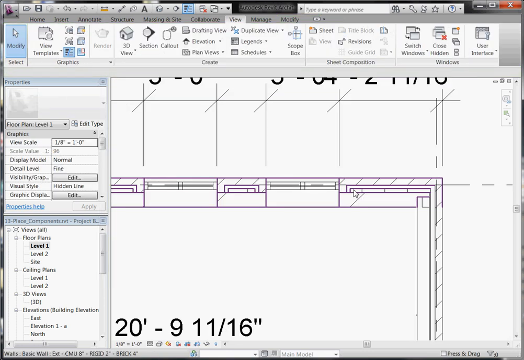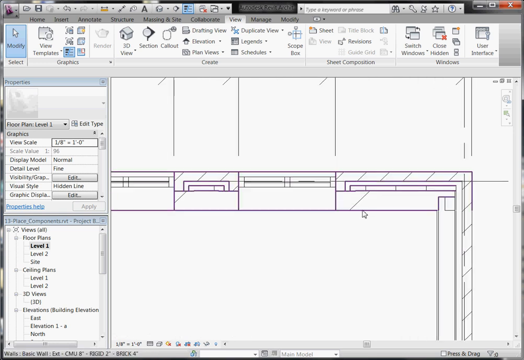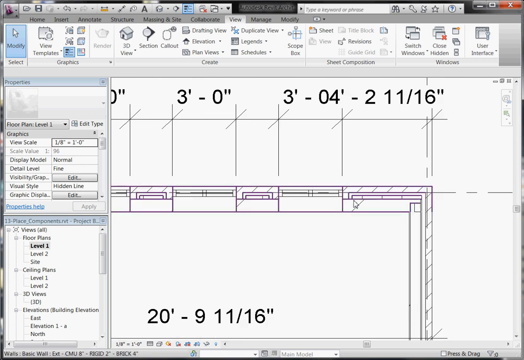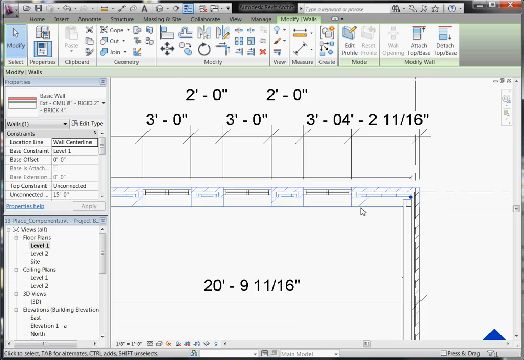And you can see what it's done is every instance where a window is cutting through this wall, it's wrapping the brick back. If I chose interior, it would wrap the CMU back to the brick. Keep in mind that this is a type parameter, so if you change that parameter for this wall, it's changing all of the walls of that type.